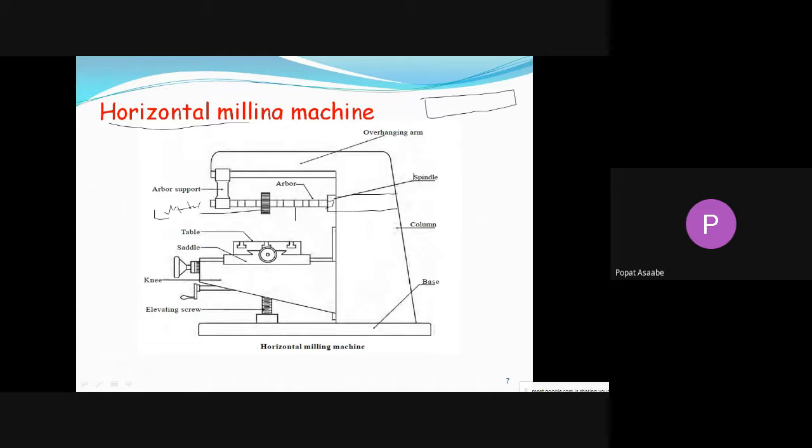It looks like your knee, so it is called the knee type horizontal milling machine. It works similar to our knee. See here, it consists of one knee, and above this knee there is one saddle. Above the saddle there is one table, and on that table slots are provided.